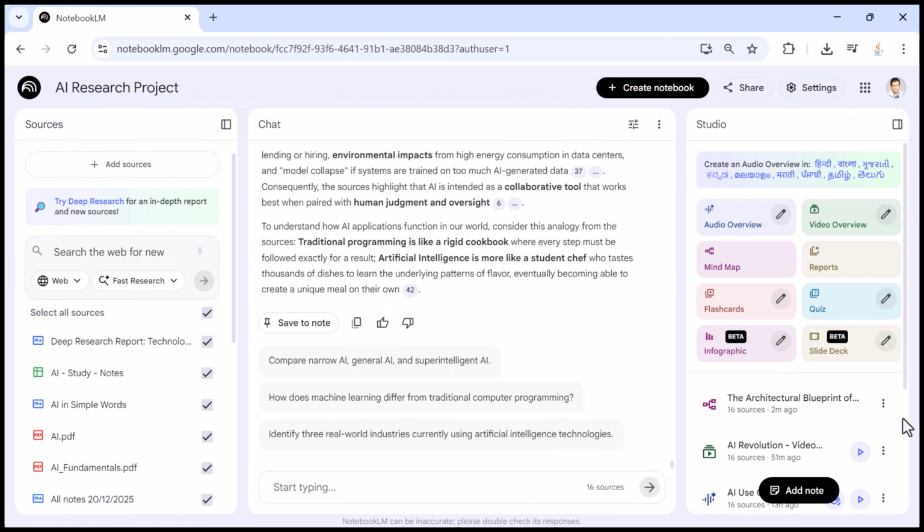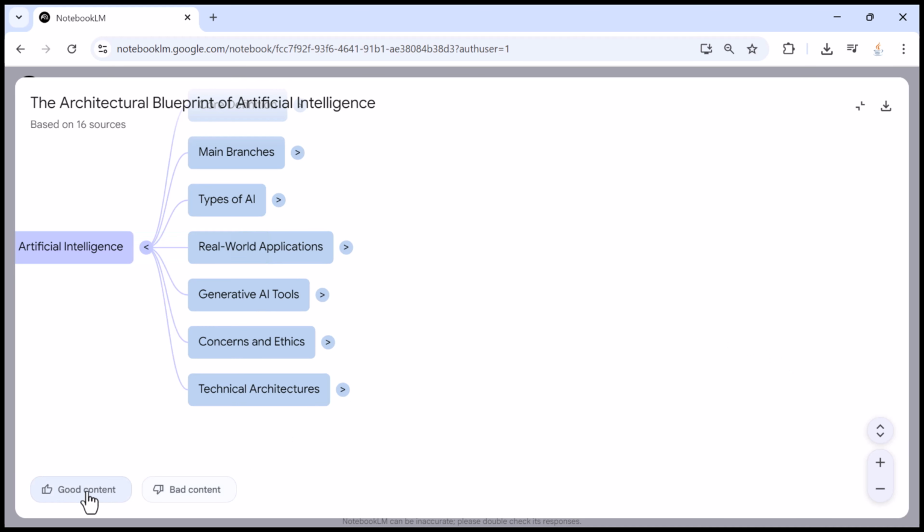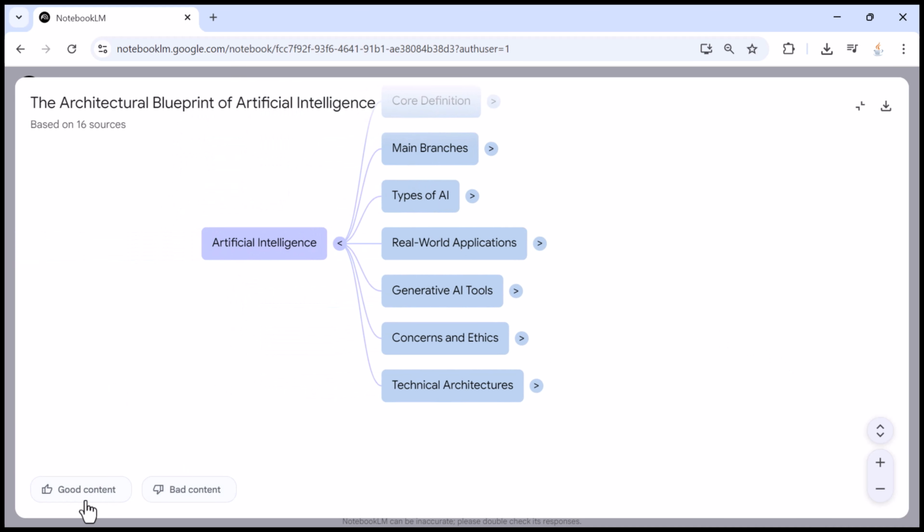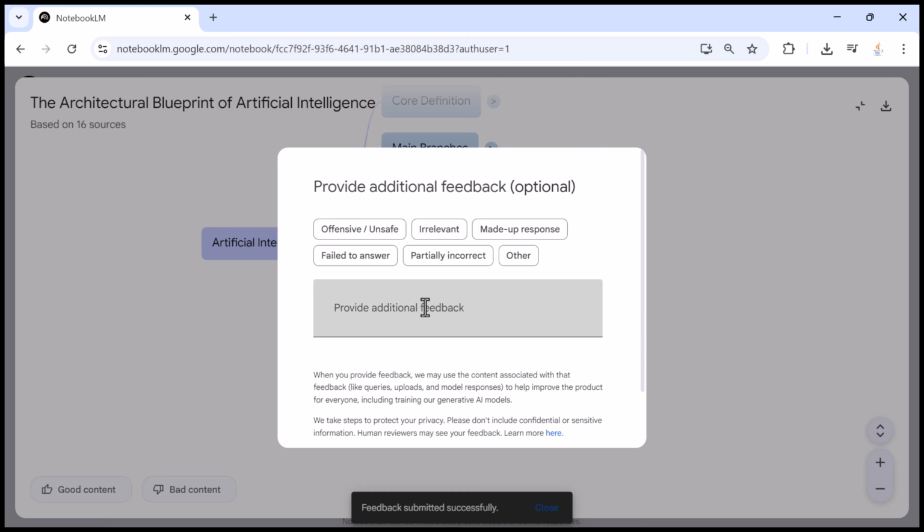Next, let's see how to provide feedback about the generated mind map. At the bottom of the mind map, you can see two options: good content and bad content. If you found the mind map helpful, select good content. If it was inaccurate, biased, or unhelpful, select bad content and provide feedback. Your feedback helps improve future mind maps inside NotebookLM.